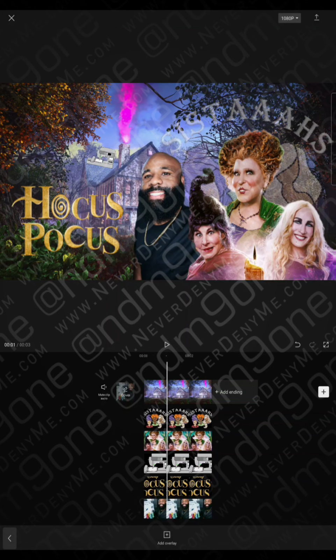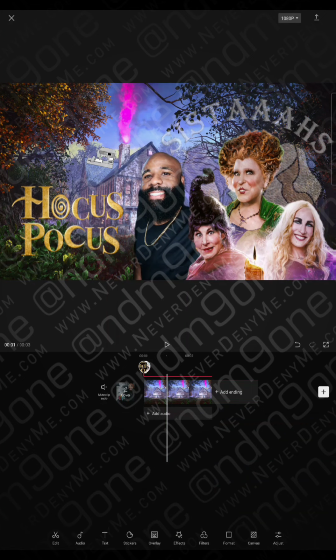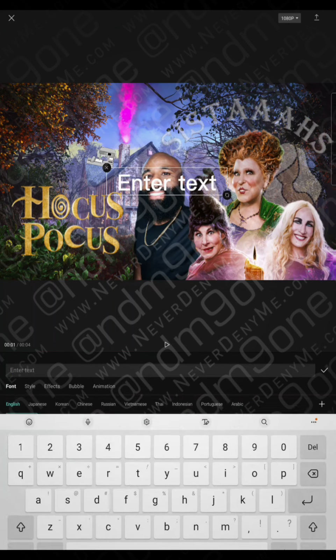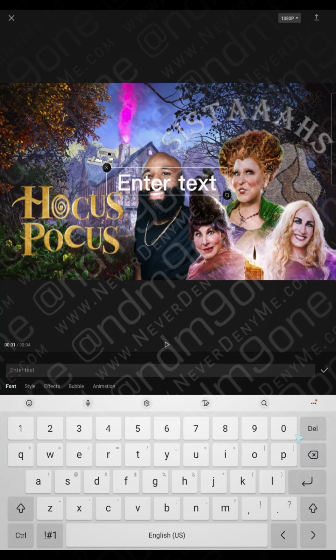So we have Hocus Pocus right here. And I just want to add one more thing, which is, I think I wanted to say thread spell or something like that, embroidery spell. So now I can click text at the bottom. We'll click add text. And I just want to type in thread spell, right? Since we're doing a Hocus Pocus theme and we want it to fall in line.